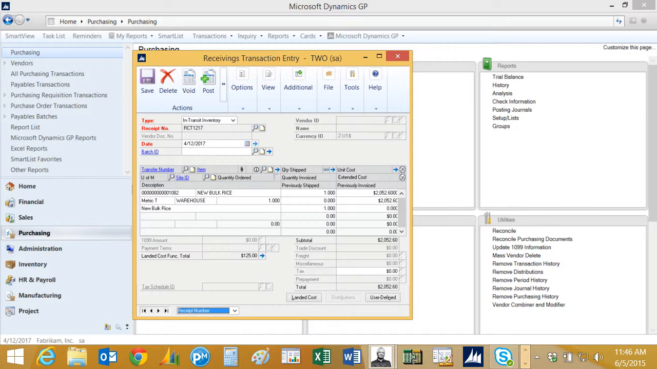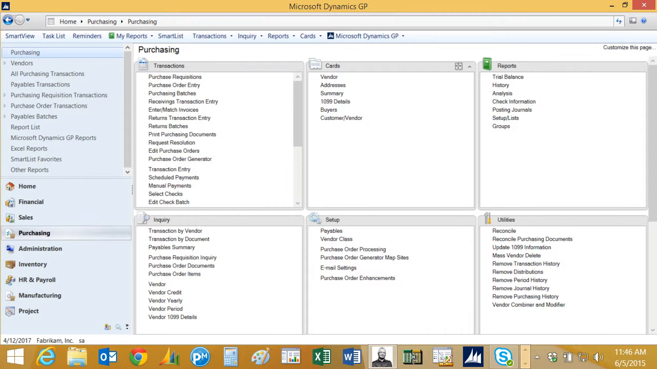So this is a receipt, so let's just post this. And now I've got my fully processed bulk rice sitting in my inventory. It includes the freight, landed cost. It also includes the outsourced processing. Now let's go through the assembly process and see how I break that down for the consumer.